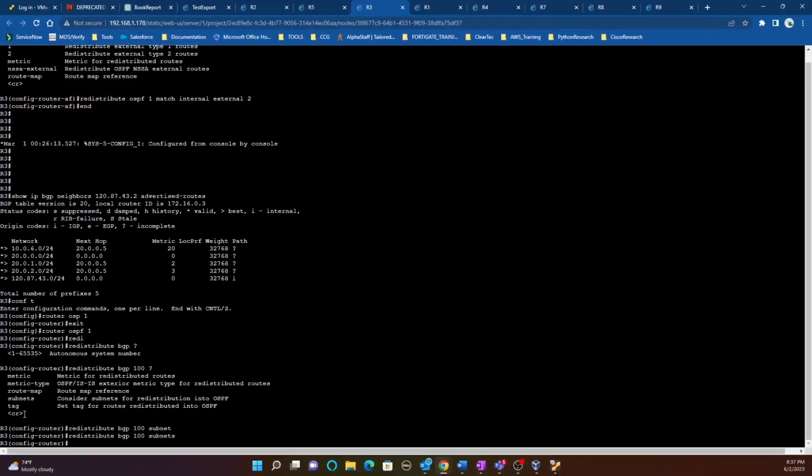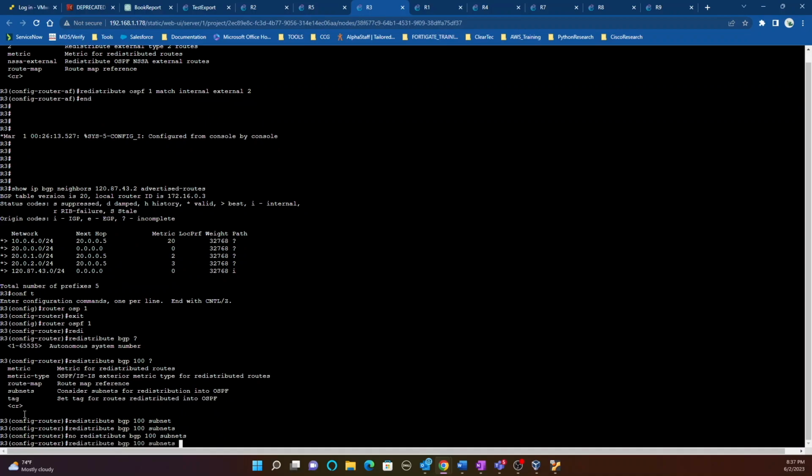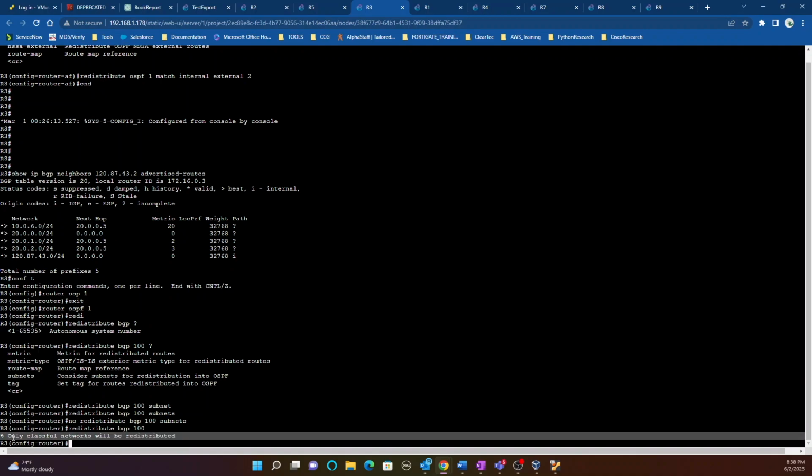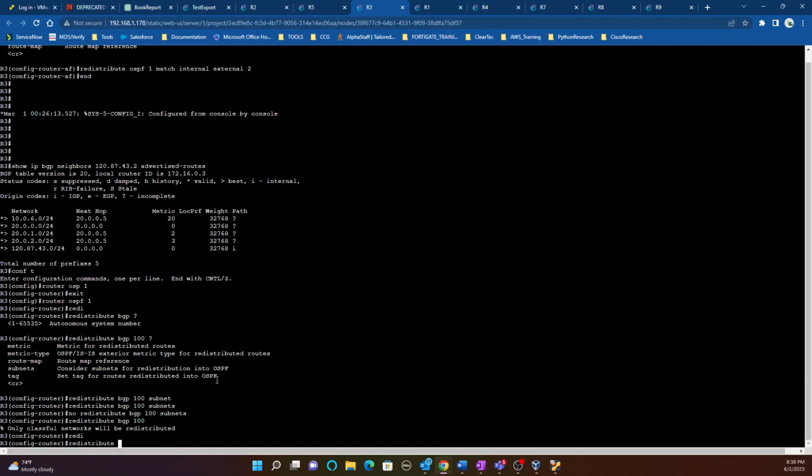If you don't know the difference between classful and classless, that's just a simple Google search, and you can probably brush up on that if you're studying for the NRC. Let me go ahead and just show you. I think this IOS version that I'm running will spit out a message. This IOS version tells you if you don't include that keyword subnets, basically that's what this message is pointing out to me. Only classful networks will be redistributed. And this 10.0.6 is not a classful network. That's a classless network. So let's go ahead and drop that in there.